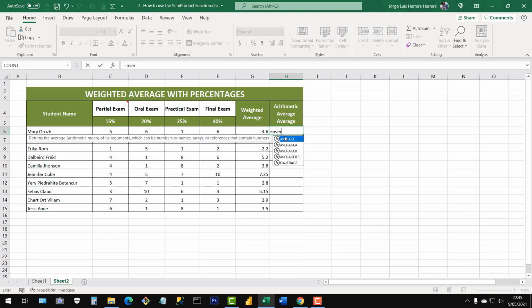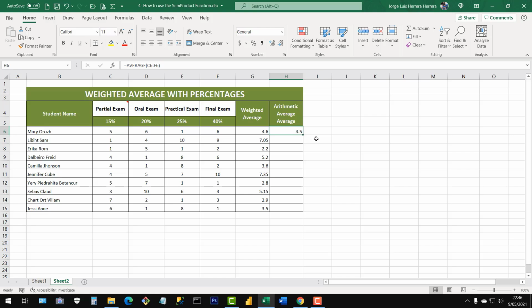And the arithmetic average is the function AVERAGE. Here this function is requesting me to give the value 1, but in this case I want to make an average of all these values from C6 up to F6, and here I have my arithmetic average. What it does is just adding 5 plus 6 plus 1 plus 6 and dividing by 4. So see, there is just a slight difference between these averages.